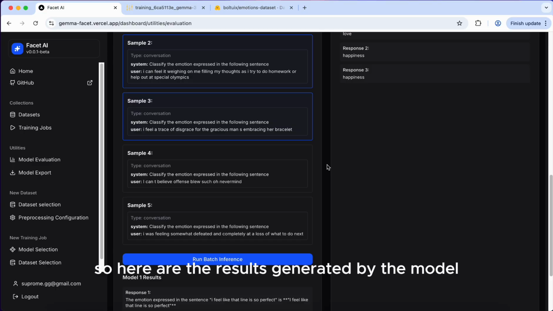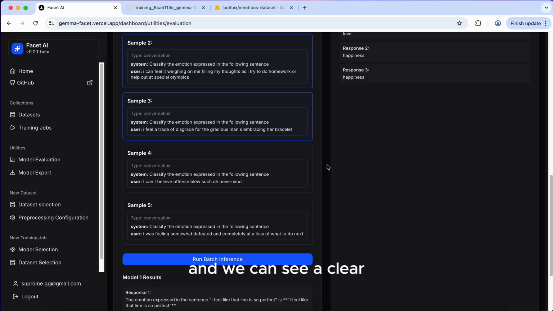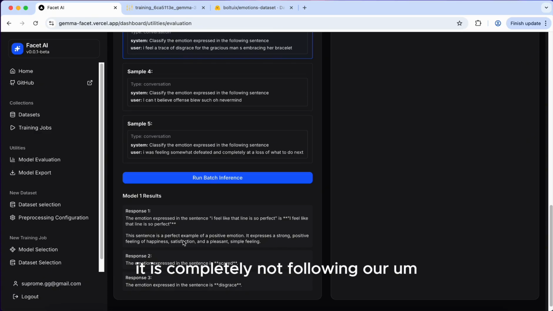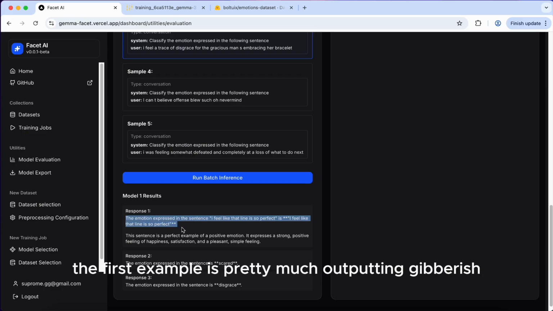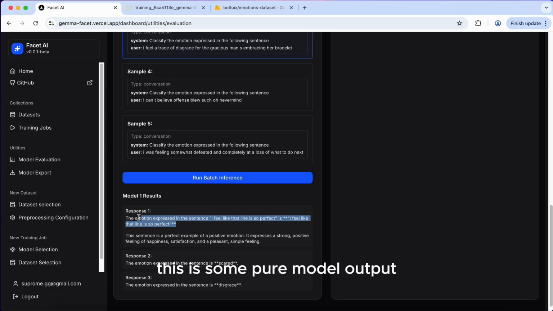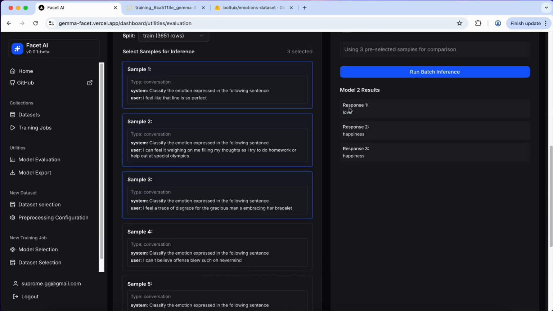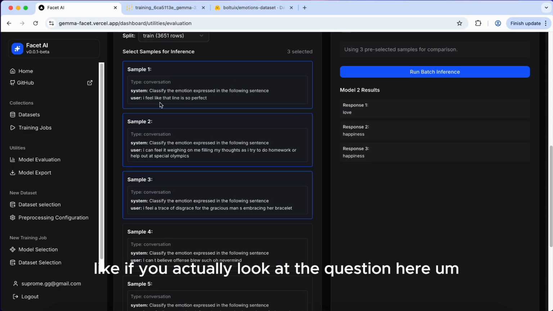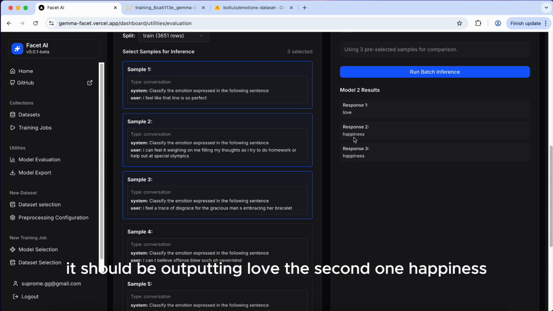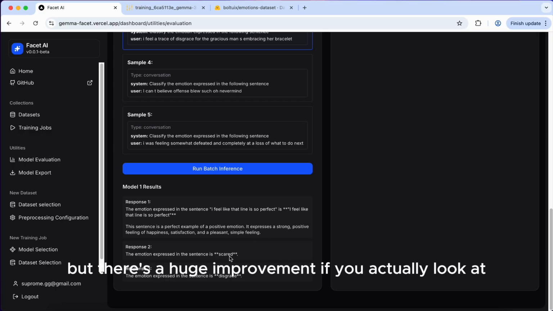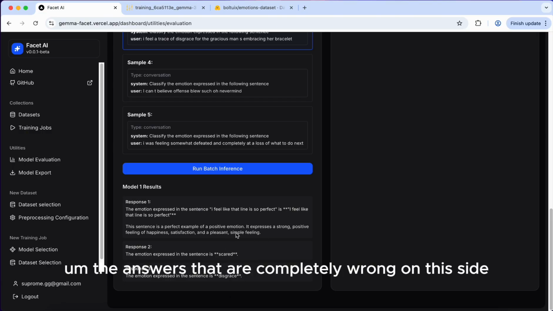So here are the results generated by the model, and we can see a clear, huge difference after and before fine-tuning. So this is the base model on the left. It is completely not following our required structure format, and the first example is pretty much outputting gibberish. This is pure model output. This is not the question, so you can see that there is a huge difference. And if you actually look at a question here, obviously for the first question it should be outputting love, the second one happiness. So it might not be 100% accurate, but there's a huge improvement if you actually look at answers that are completely wrong on this side.